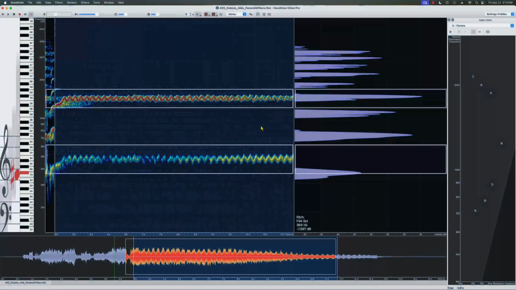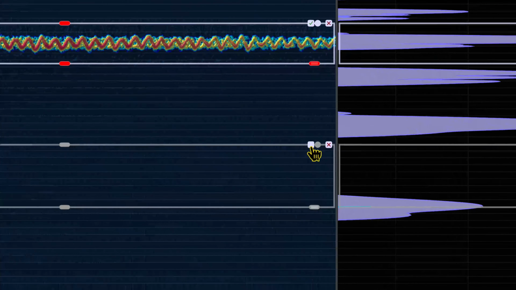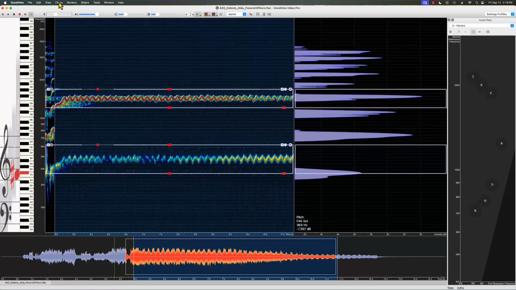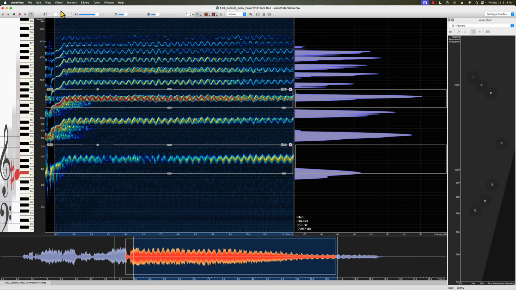You can enable or disable a filter by selecting or deselecting the checkbox near the top right of its frame. You can also go to Filters, Enable All Filters, or Filters, Disable All Filters to perform the same action on all the filters you have created.